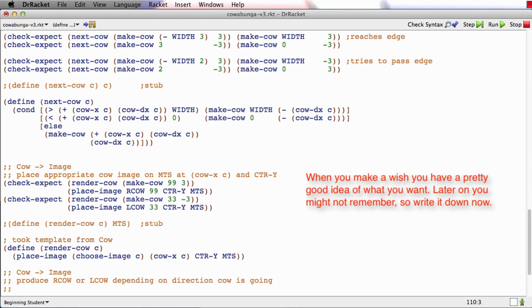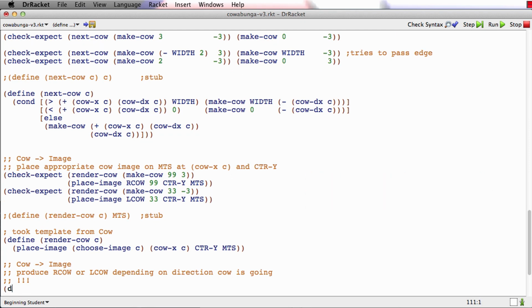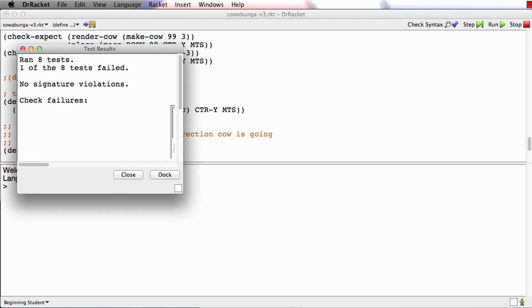And then I'm going to say, oh, but this doesn't exist yet. I hope it will someday. And I'll make a stub. Choose image, consumes a cow, and it's got to produce some image. I could make it produce the blank image. In this case, I'll just make the stub produce the right cow. And now I run this to see if it's well formed.